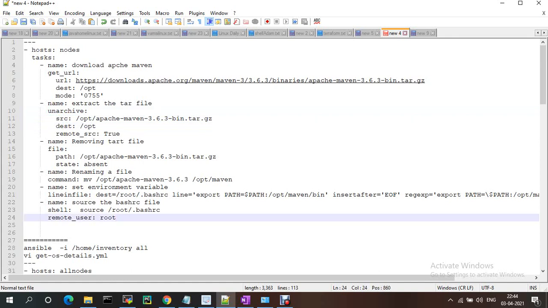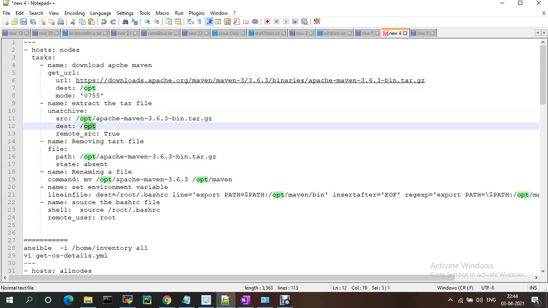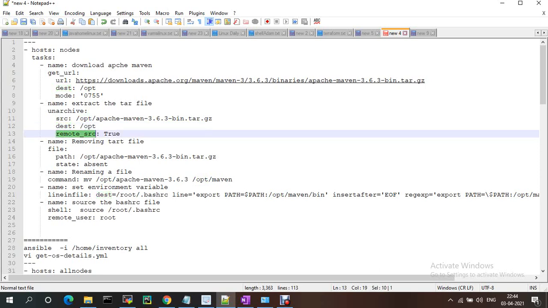This is the playbook I just wanted to explain to you. So we get this downloaded with the module get_url. It will be downloaded, and after that I need to extract, right? So for that the module is unarchive. For unarchive, the source is this file, and the destination is opt. The remote source is true, since the file is already there, right? So that's why it is true.